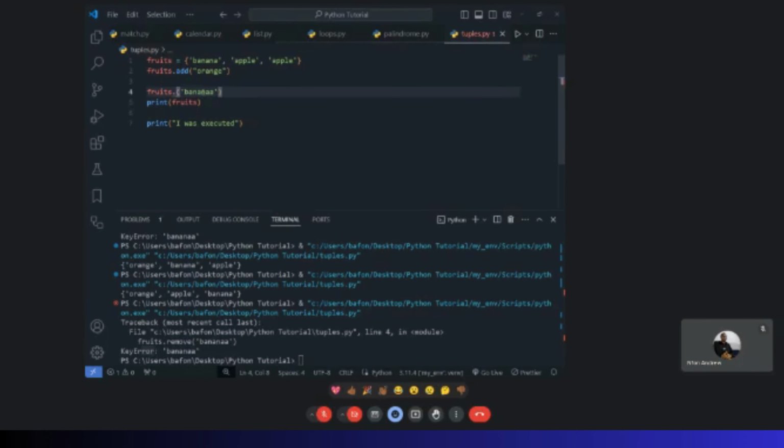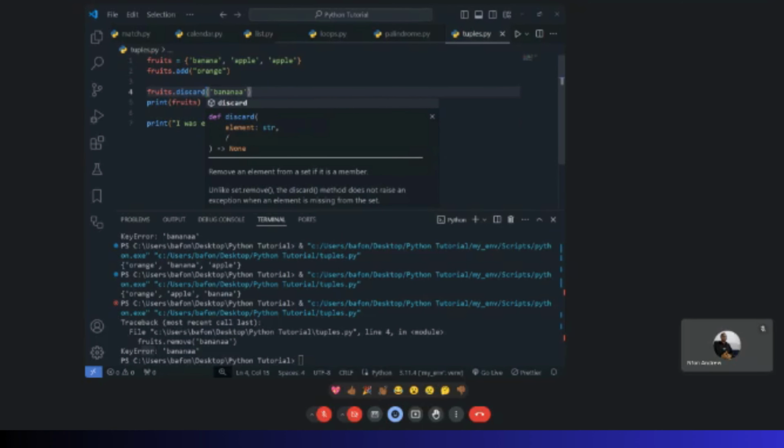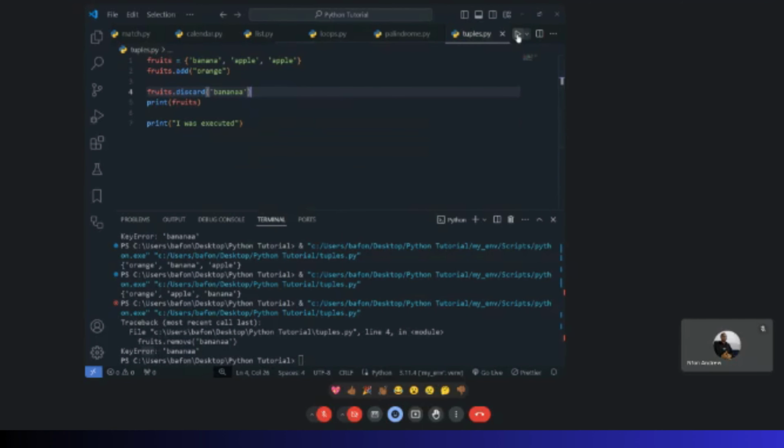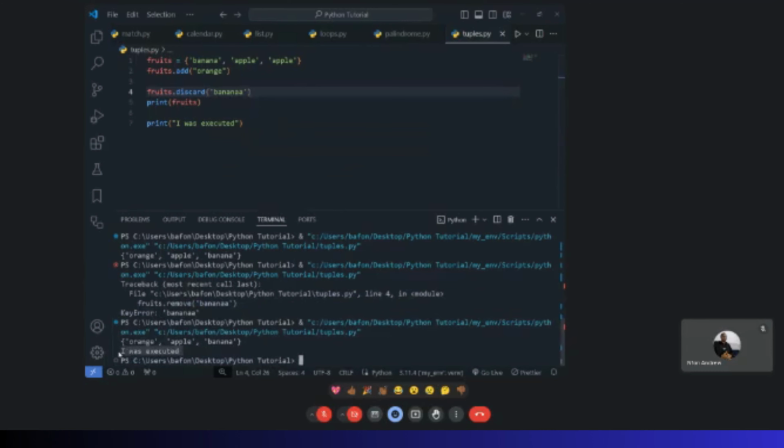Now here you discover that we made use of the discard function. We discovered that I was executed is printed out on the screen. So what the discard method does is this: if the item is not found inside this set, then nothing happens. It just skips through and no error is raised. But with the remove method, an error is raised if that item is not found inside the set.